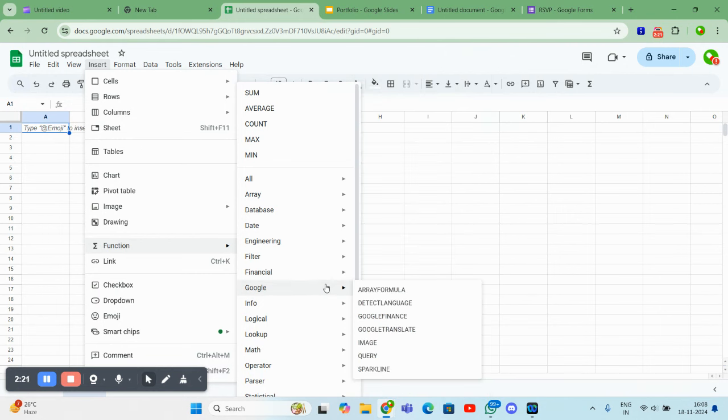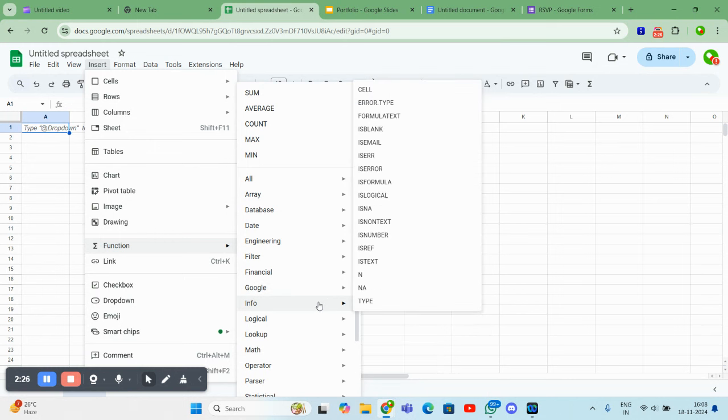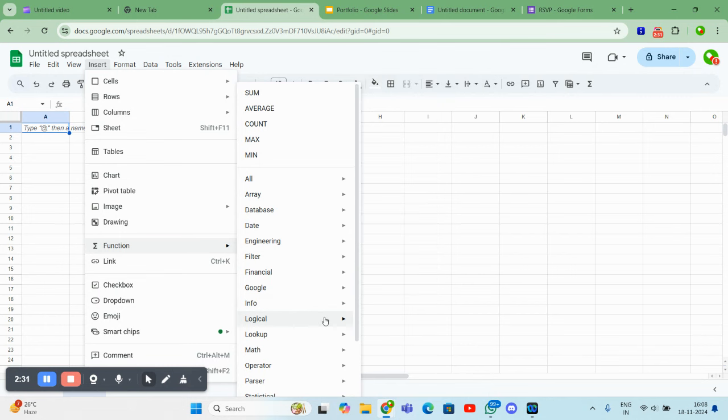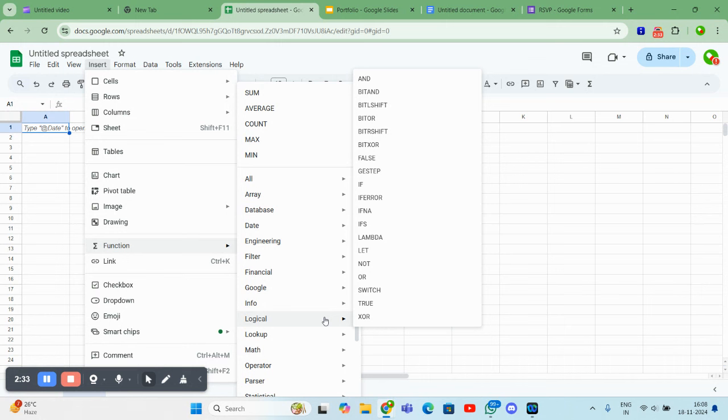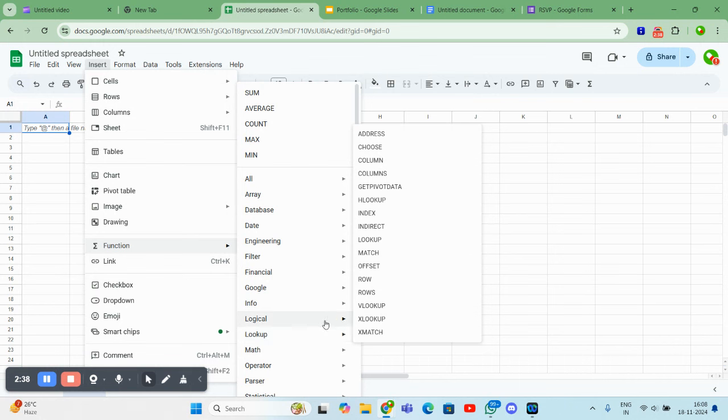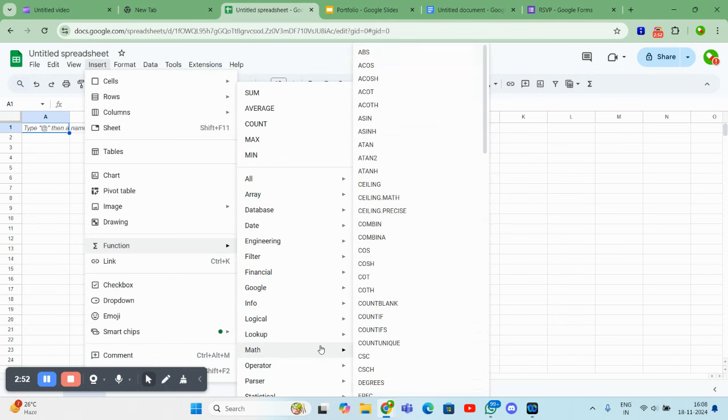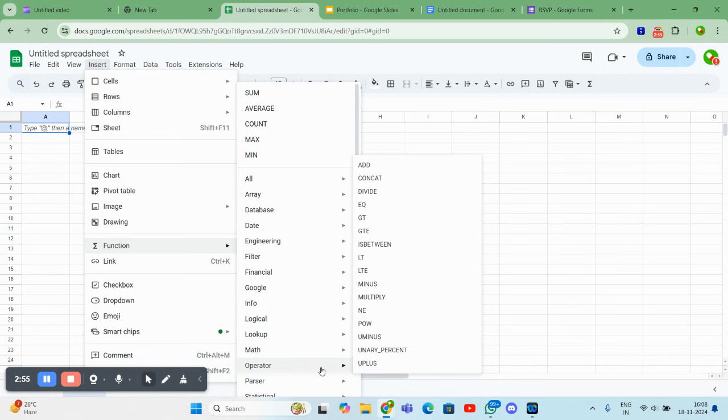Then of course Google, where you have image, sparklines. Then you have info, where there is logical, is formula, is error. These three are very very important. And it basically also works upon the boolean operators, and, or, not. So or switch, these are a few of the boolean operators that you can look at. Then you have lookups, h lookup, v lookup, x lookup. These are different kinds of lookups. These are again छाँटने के लिए, अगर आपको data arrange करना है, छाँटना है. These are very important functions that you must be aware of.